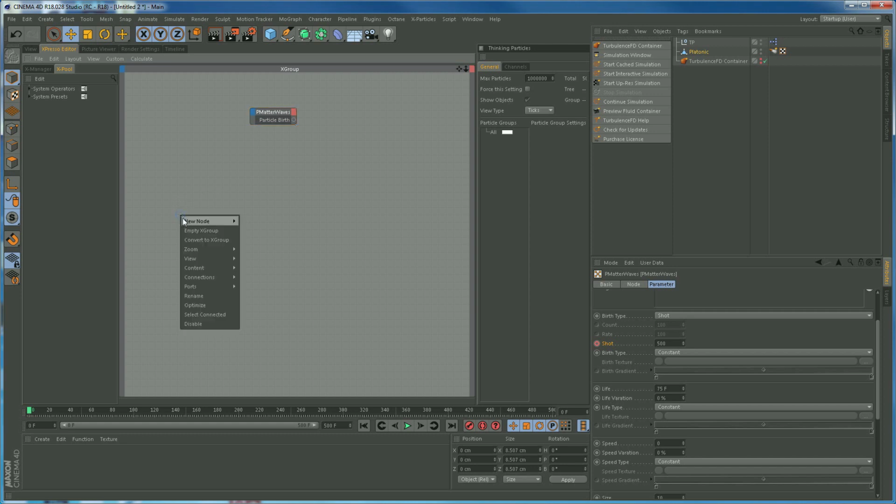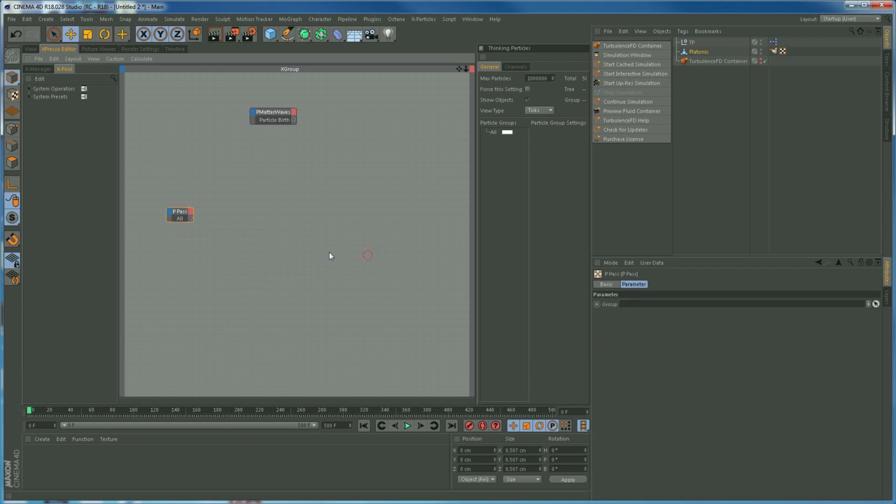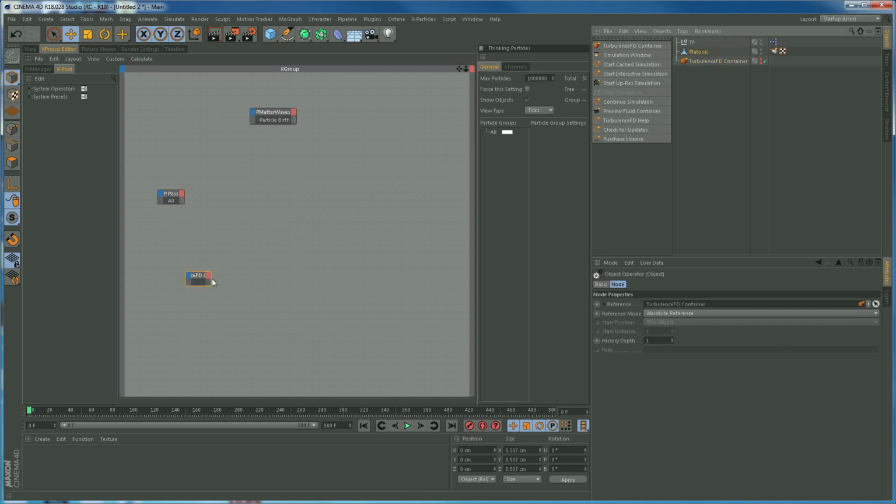I'm going to right click, new node, Thinking Particles, and I want an initiator and a P pass. So this is saying take all of the particles and do something with them. I'm also going to have to drag in my Turbulence FD container. If you hold Control or Command and double click, it'll maximize it so you can see everything in it. Okay, so we're going to need that.